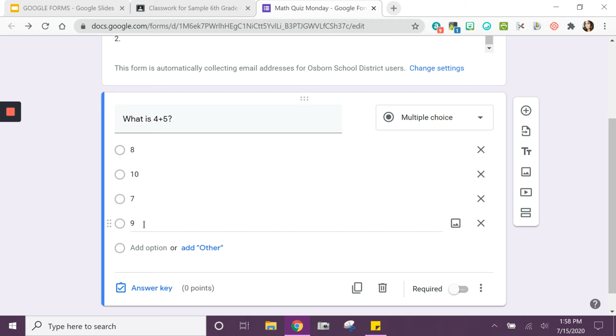Okay, so after you're done putting in your question and your multiple choice, it doesn't have to be four options, you can add more if you want to. If you want to take an option out, you can remove it here. The next thing you want to do is make it required. That means students have to answer it before they can submit their answer.